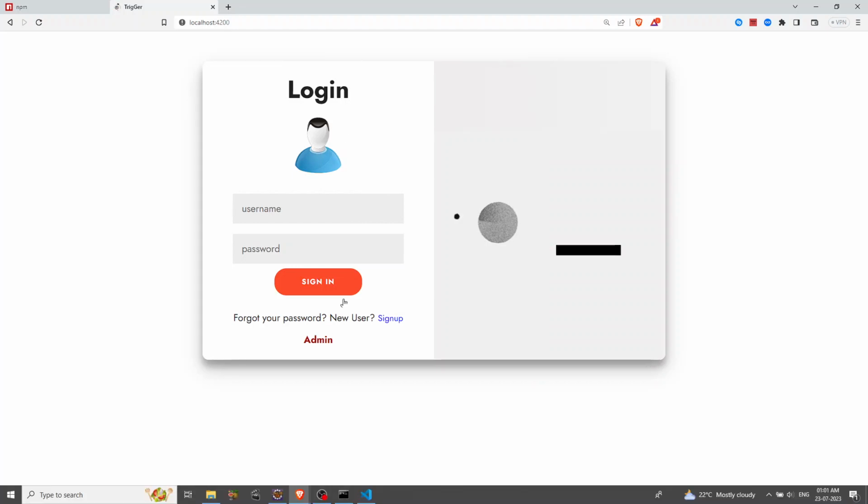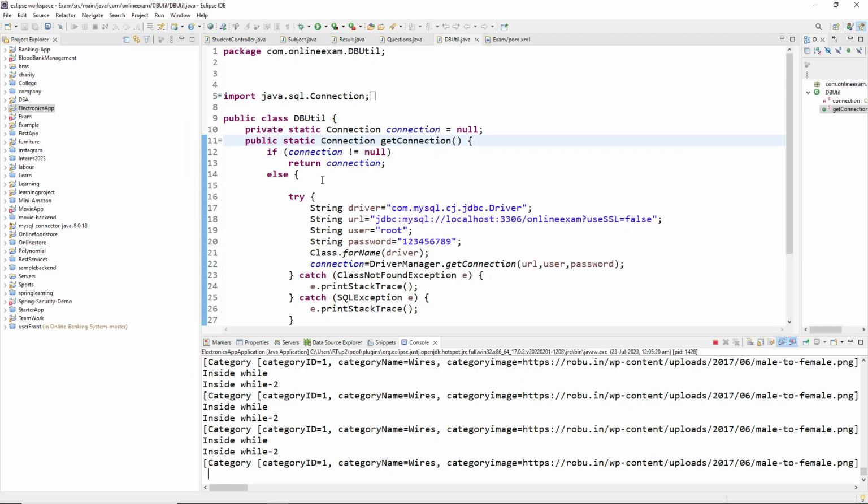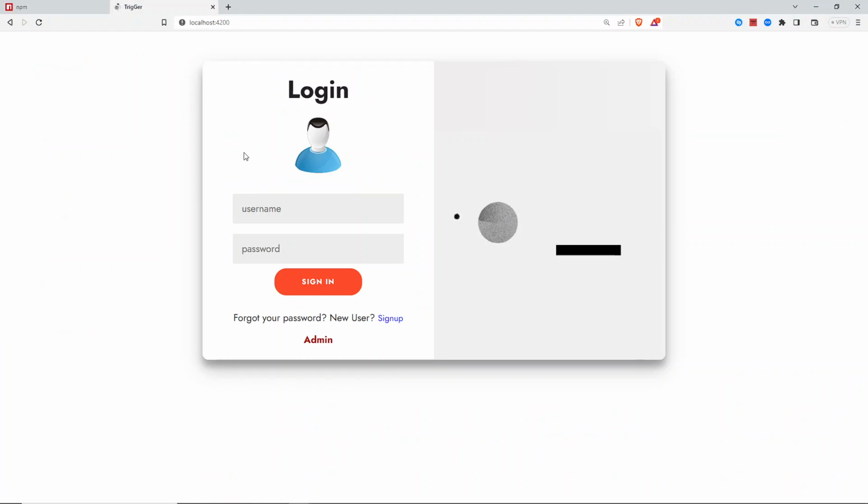This Angular application is already connected to a backend, so no need to bother about that. Basically just concentrate on the Angular. This is a full stack application. The backend of this is running on Java Spring Boot, and if you want to learn Java Spring Boot, there is an entire playlist series.